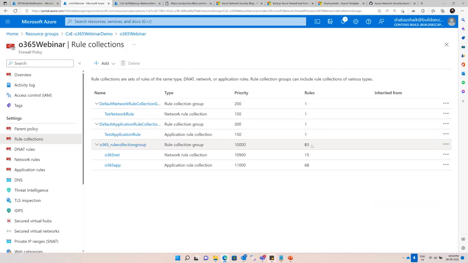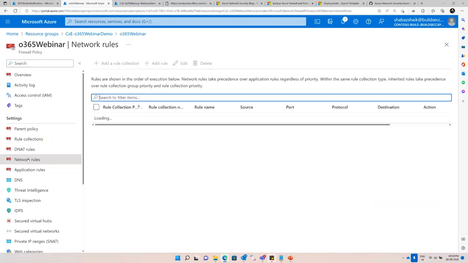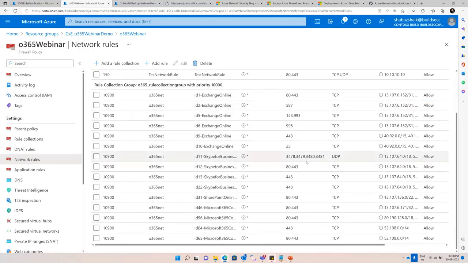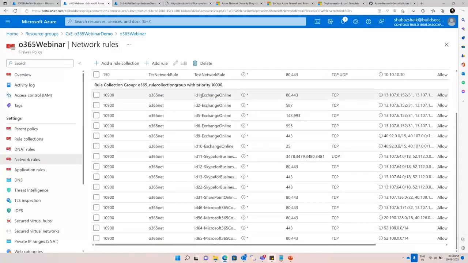which has around 83 rules now. Out of those, 15 are the network rules, and the 68 are the application rules. So let's take a look at those rules directly going to this network rules section. So as we can see, there are all these rules that are created by the logic app. And it has all the related IPs to specific service. For example, Exchange Online, Skype for Business, and everything.